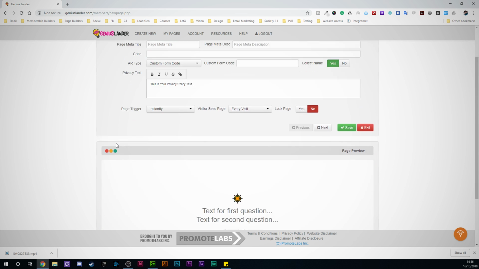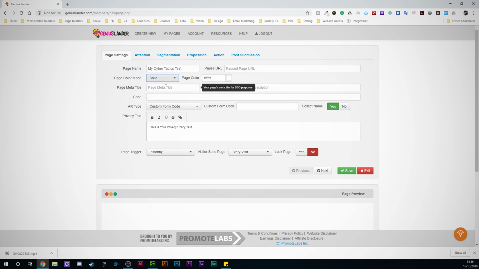We're just going to use a plain white page just so that we can see what's what with this demo. Right, so the page meta title, I'm just going to choose whatever. Hello, this is a page description. And of course, this is for Google and SEO and stuff like that.